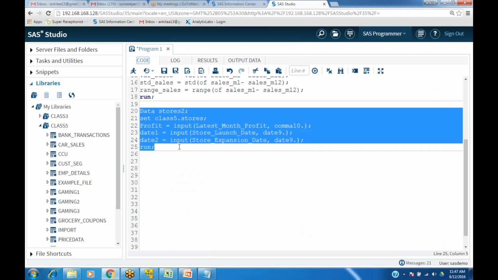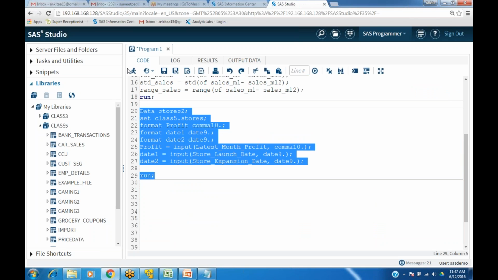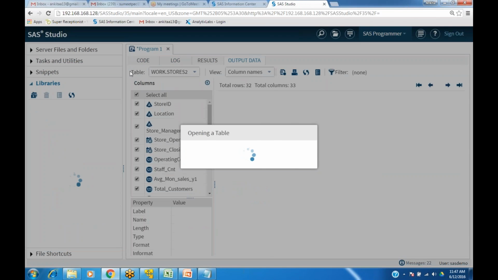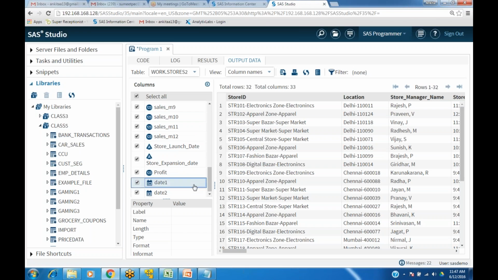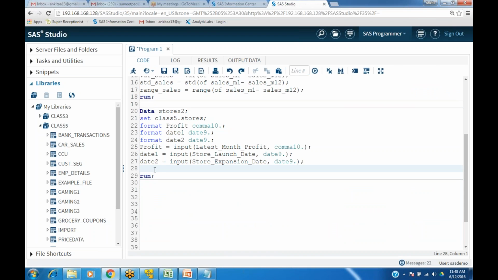When I define the format and I run the same code, you can now see the date icons. And I have converted these into actual dates now. The type is still numeric. So input is used to change the informat type from text to numeric. You will then on top of it apply the format to change how the variable is actually looking.